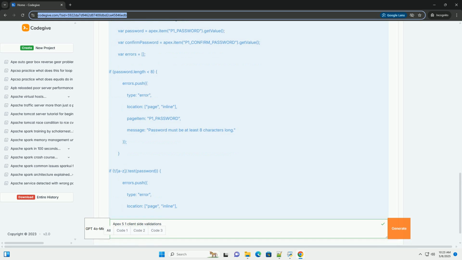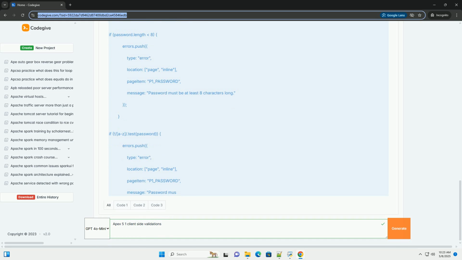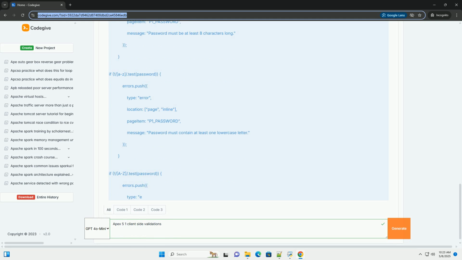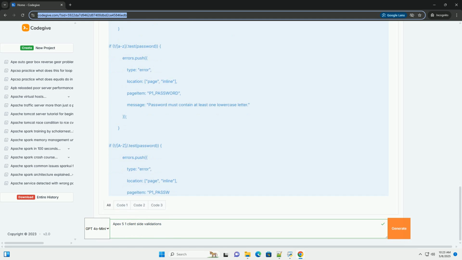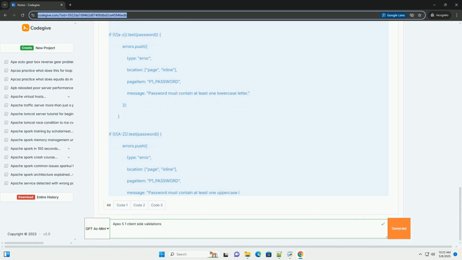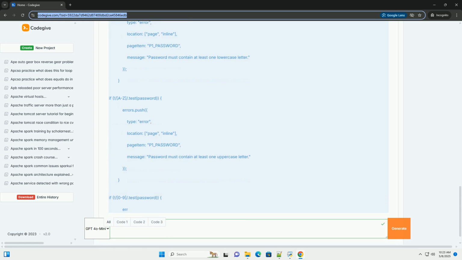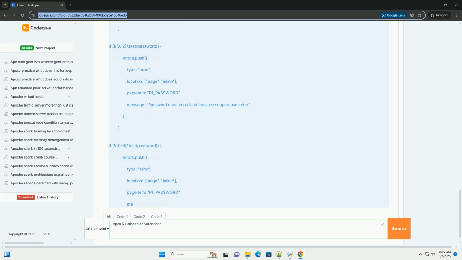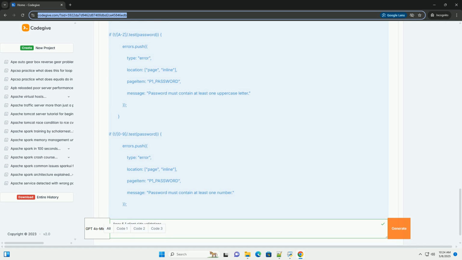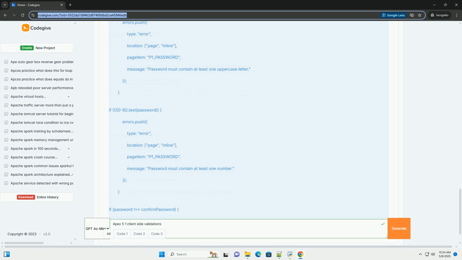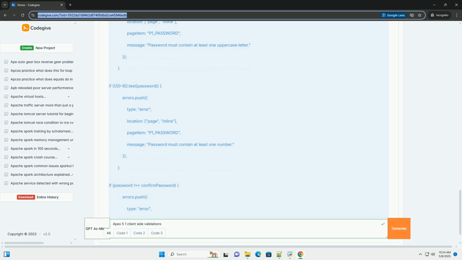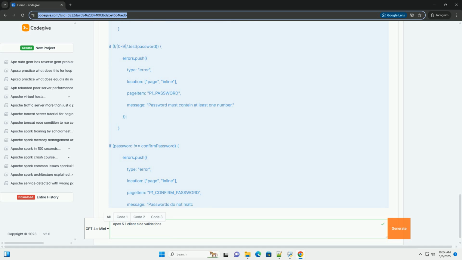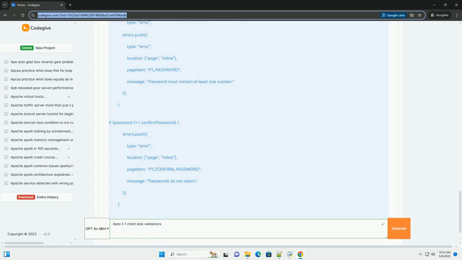This tutorial covers various aspects of Apex 5.1 client-side validations, including: 1. Understanding the basics. Why client-side validation, and a discussion of the advantages over solely relying on server-side validation. Validation types. Overview of different validation categories: required, format, range, custom.